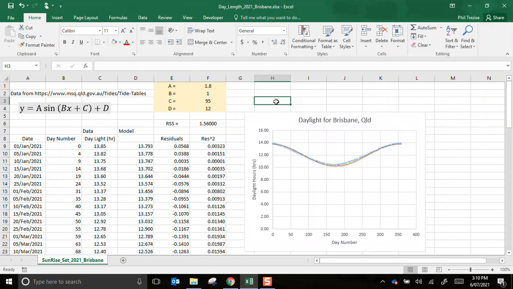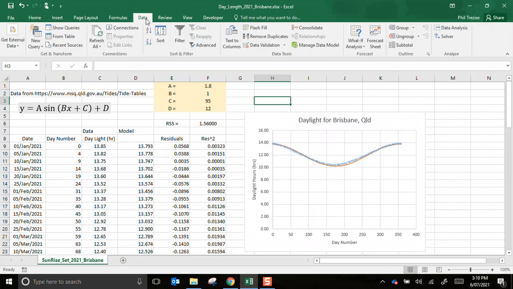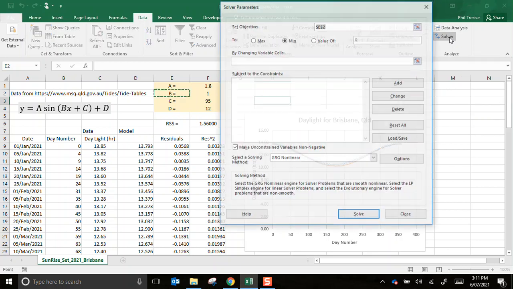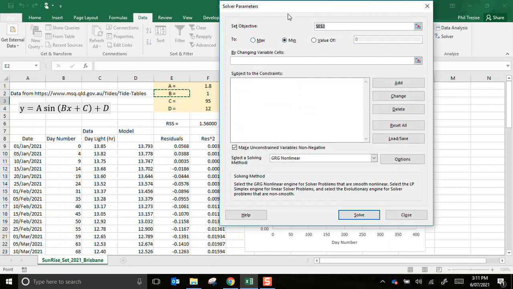So I'm going to go to my data tab and I'm going to use the solver add-in. Now, this was one of my earlier videos about how to make sure that's there. If you don't have solver on your Excel, go and check that previous video. So I'll hit solver and I get this dialog box.